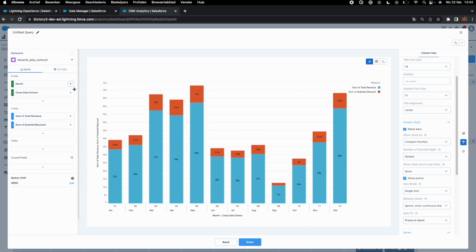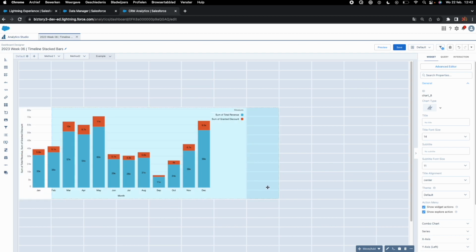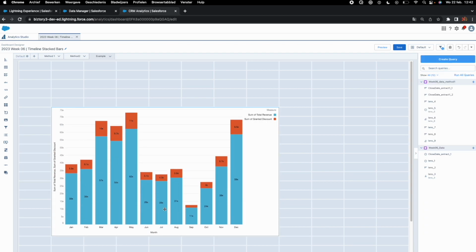Now to get rid of these numbers, we can click close extract date and hide it. And there we go. Good. Graph 1 has been accomplished.